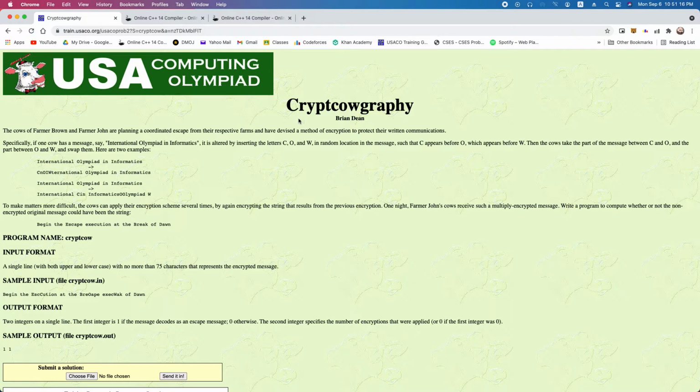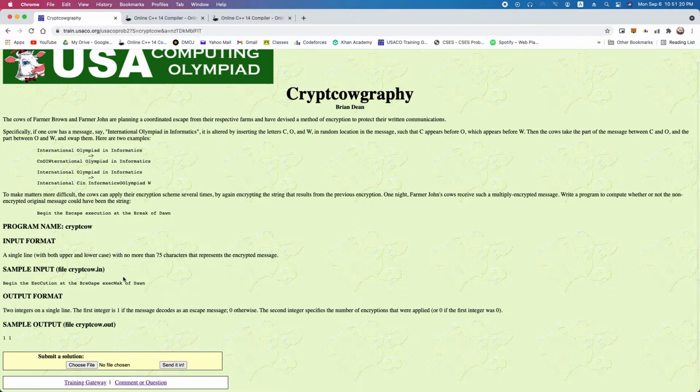In today's video, we will look at the problem Cryptcowgraphy. Here we have this long string, and we want to see the sections where it's cut off by the C, O, and W. And we have to swap whatever is in between there. For example, here we have a capital C, a capital O, and a capital W.